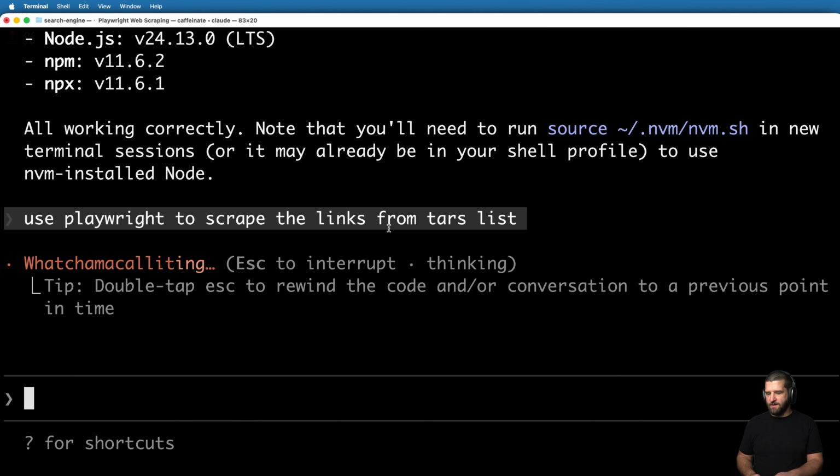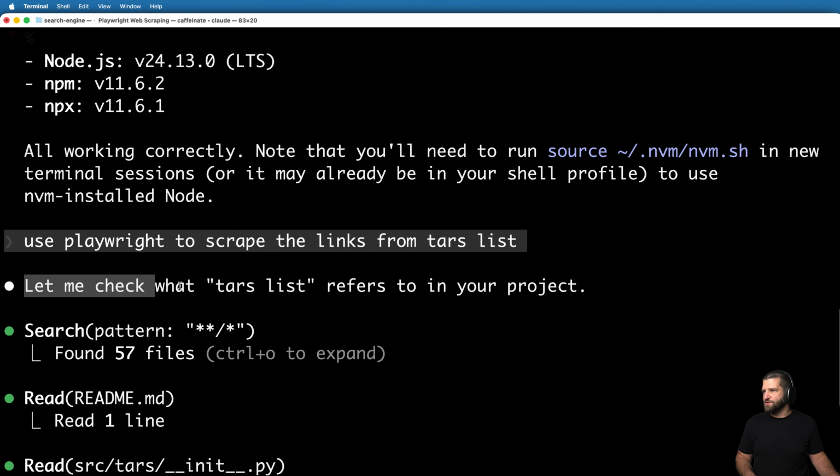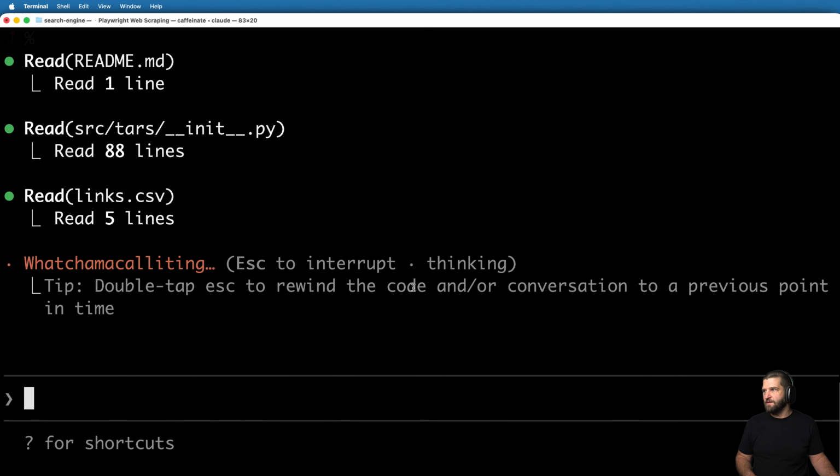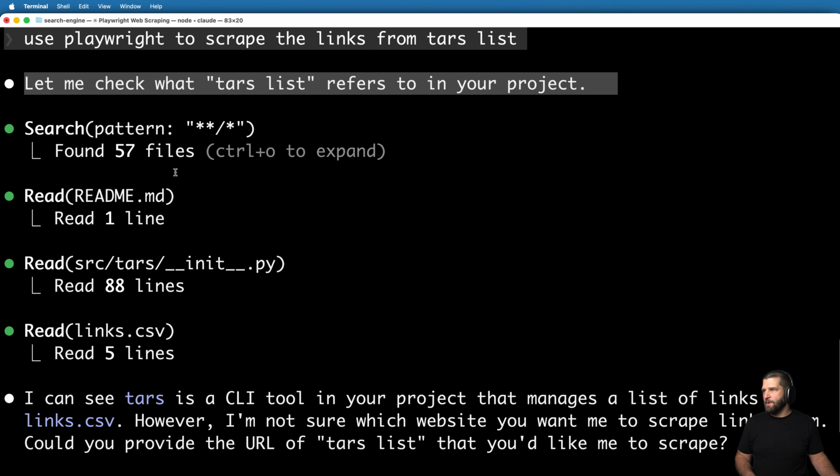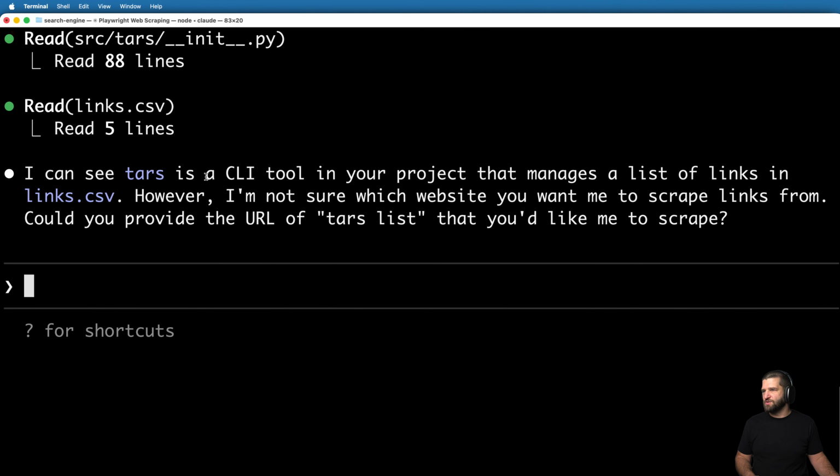And so I'll let that run. Notice that it got a little confused. It's like, hey, I don't know what tar's list is. We need to fix that at some point too. But of course, it's looking through my project. It sees the cell I tool.